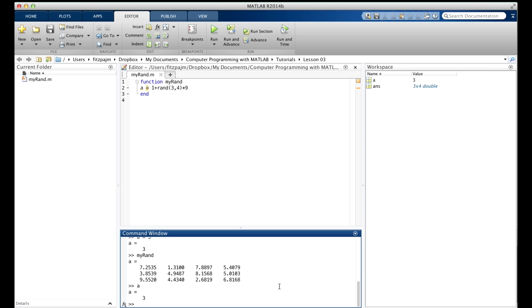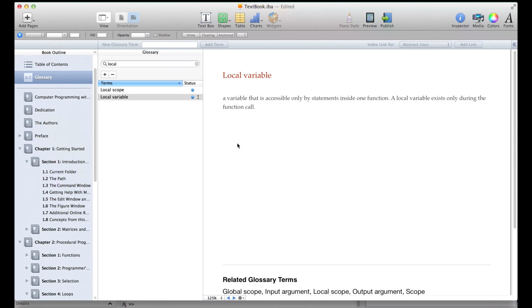The variables in the disappearing workspace are called local variables in computer science terminology. These are variables that are defined by assignment statements inside the function, and they can be used only inside the function. Here's the textbook definition. Local variable: a variable that is accessible only by statements inside one function. A local variable exists only during the function call.